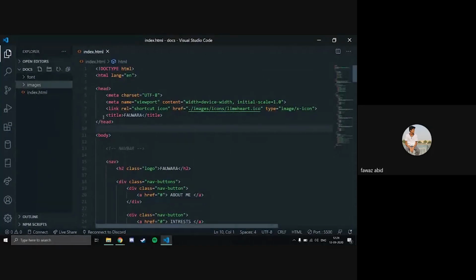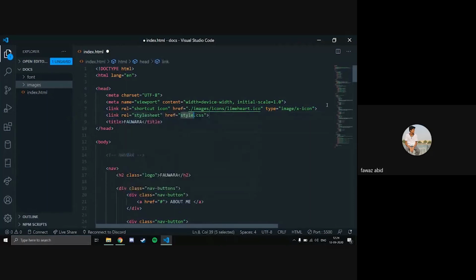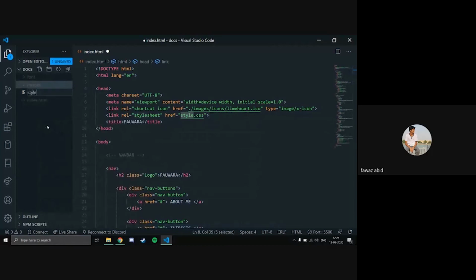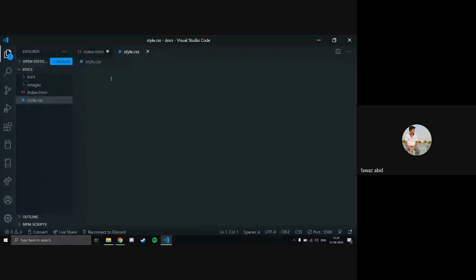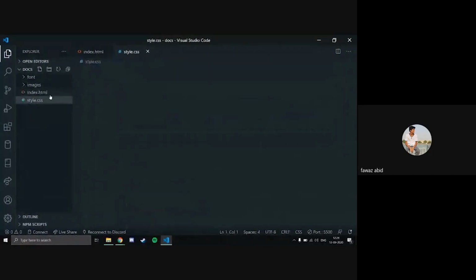First of all, we're going to link the file. So link CSS and create a new file, style.css. It's an empty file at the moment. So link style.css over here, and we'll just check if it's actually linked for now.